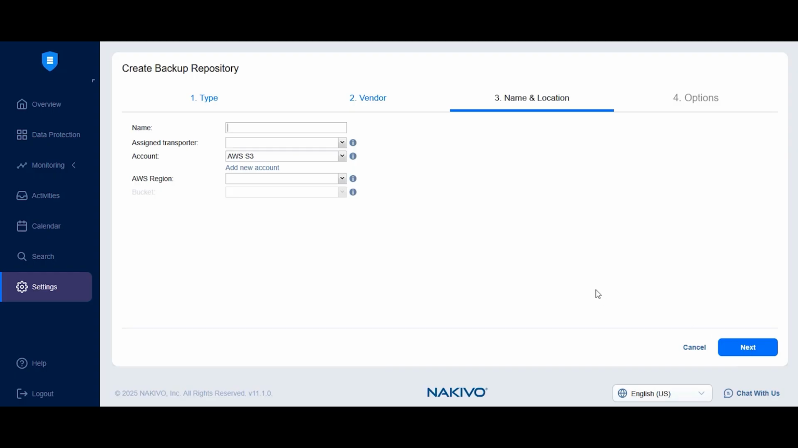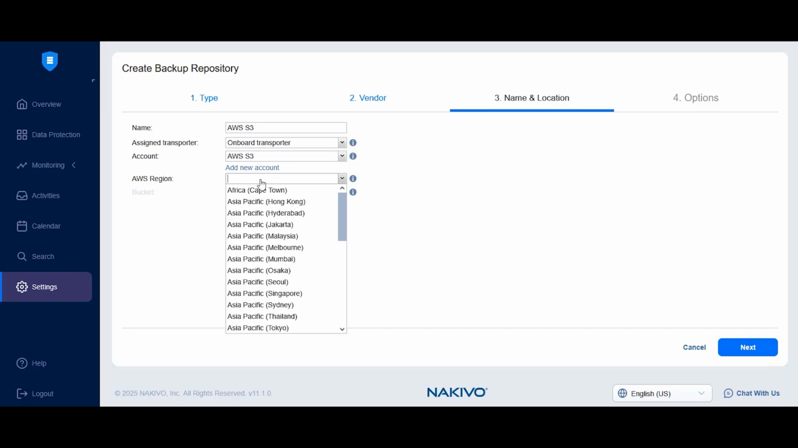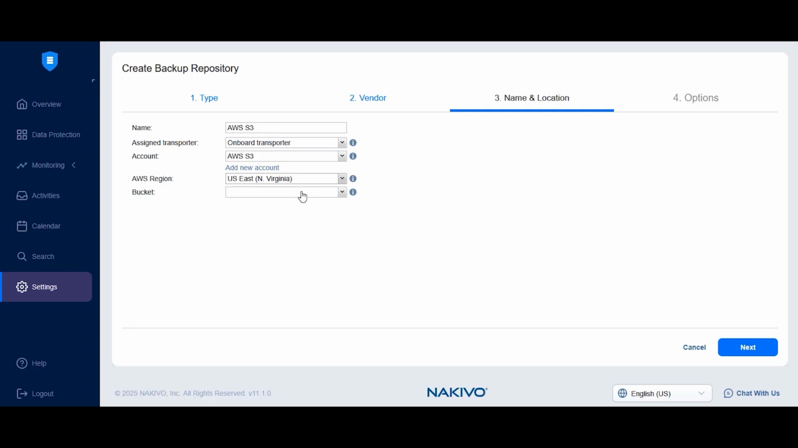At the Name and Location step, enter a display name for a backup repository, for example, AWS S3. Select the assigned transporter. In this example, I use the onboard transporter. Select the AWS account that you added earlier. Select the region where you created the bucket. Here, I use US East, Virginia. Select your bucket name. In my example, the bucket name is SE Video Bucket.